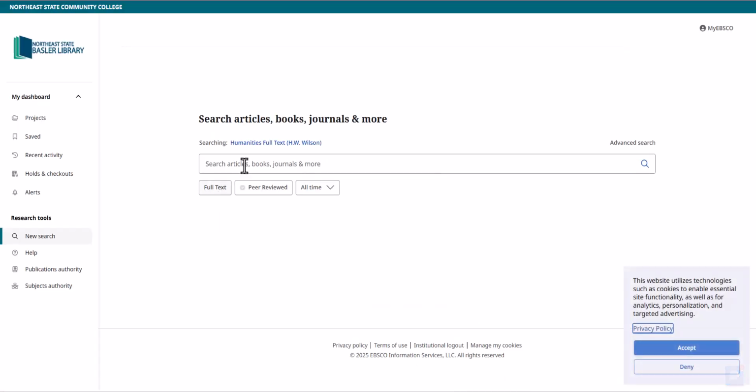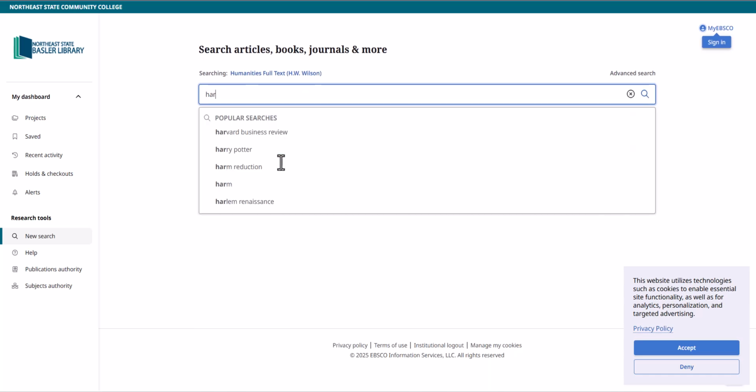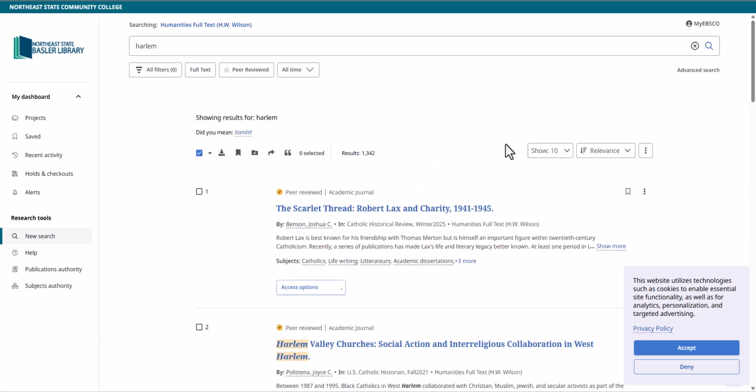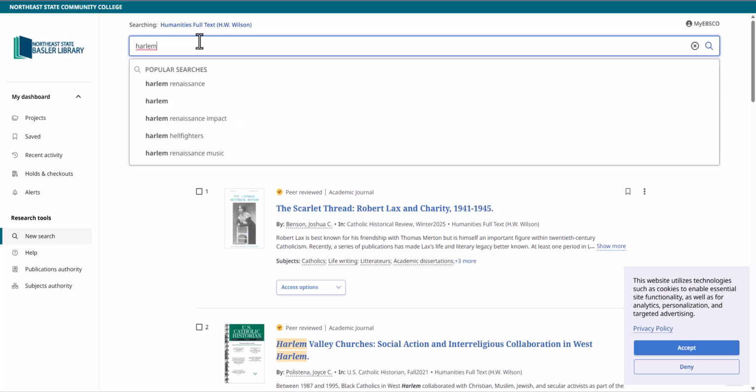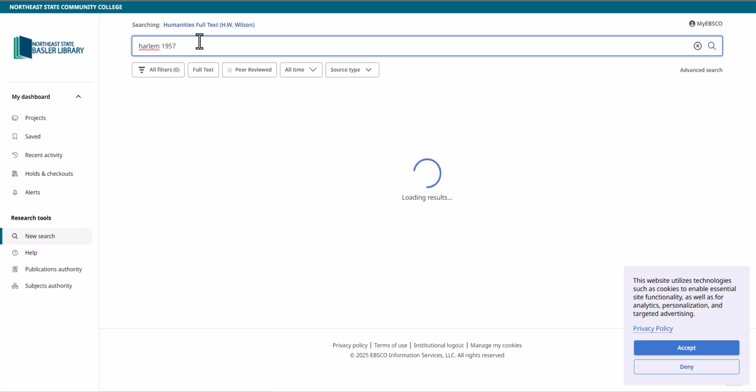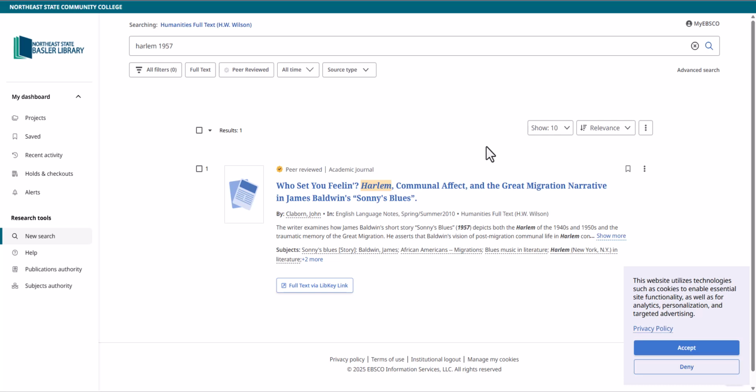And let's look at EBSCO for this one. They all look kind of different, but they function the same. It's going to have a search bar, things like that. So let's see. Maybe I want to look at Harlem. And there's a whole bunch of results. Did you mean Hamlet? No, I did not. Harlem. And Sonny's Blues was in 1957, so I'm just going to see about that. Oh, here's one that's specifically about Harlem communal affect and the Great Migration narrative in James Baldwin's Sonny's Blues. That would probably be literally the perfect one if you wanted to do a history thing.